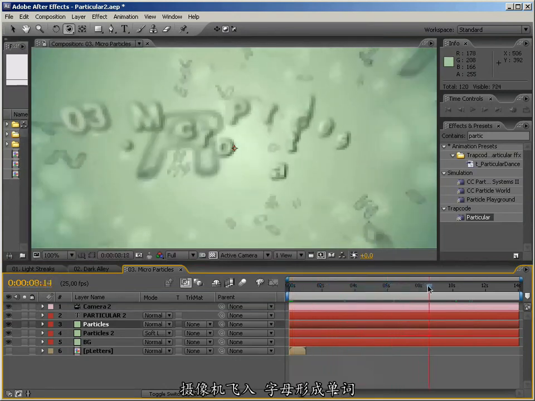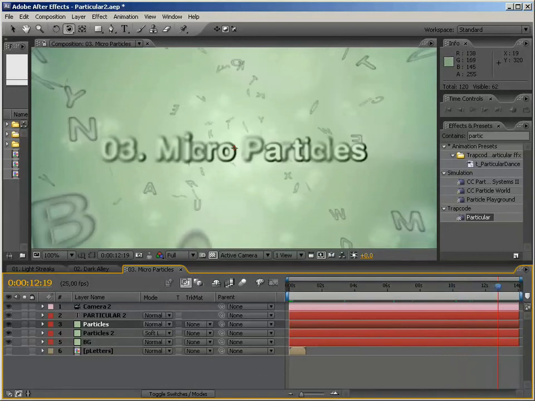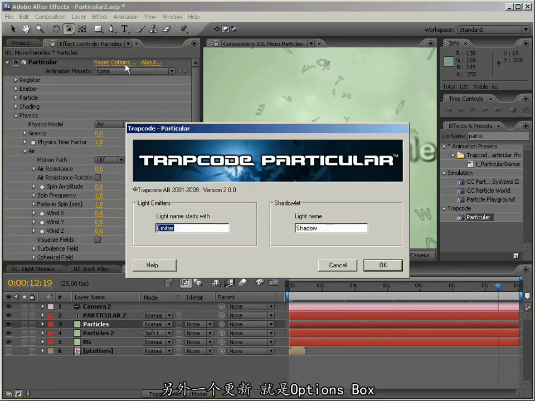Camera flies in, the letters assemble, form a text or a super if you want to call it that, and that's all fine. Another new thing in particular is that the option box is actually gone. The only thing we have is the light emitters and shadow LED, which is also a new feature, but I'm not going to cover it in this tutorial.